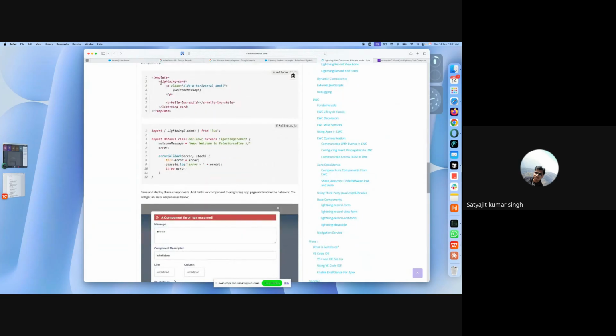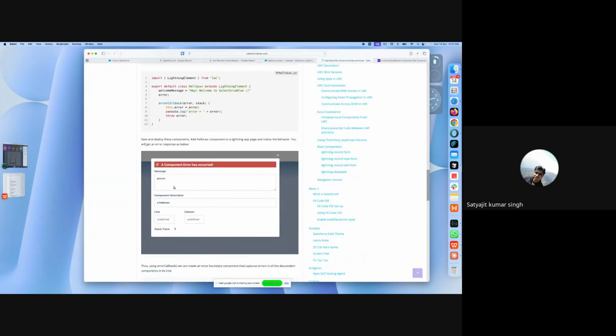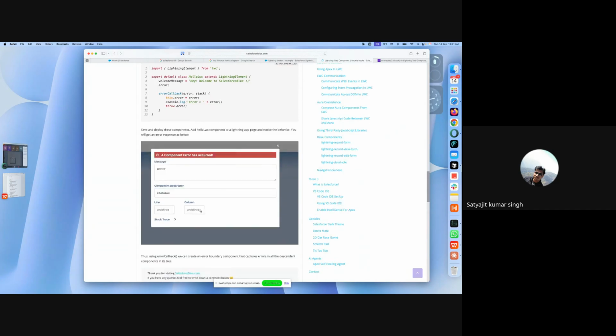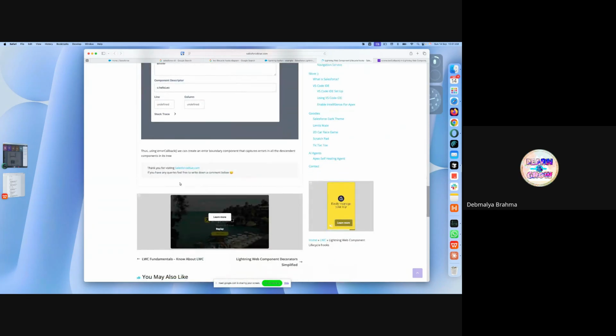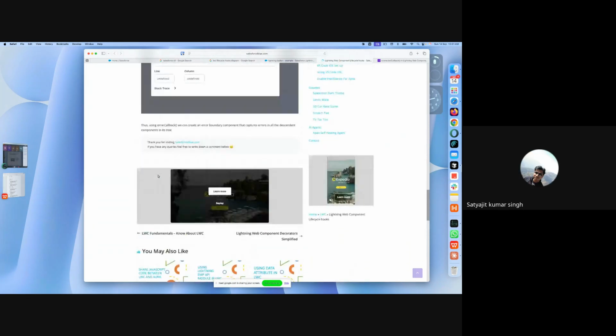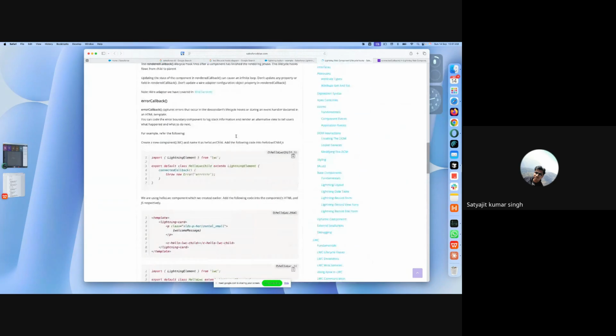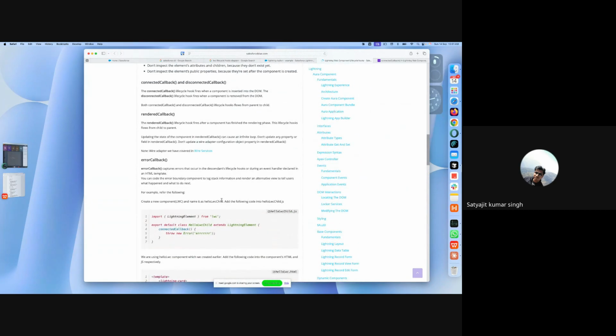Here's a very simple example given. Lightning card, then if there is any error happening, the error will be shown like this on the page load of your component. Sometimes some runtime error comes in your component, so Salesforce LWC will open this screen with the error message. So you should go through this. This is very important.